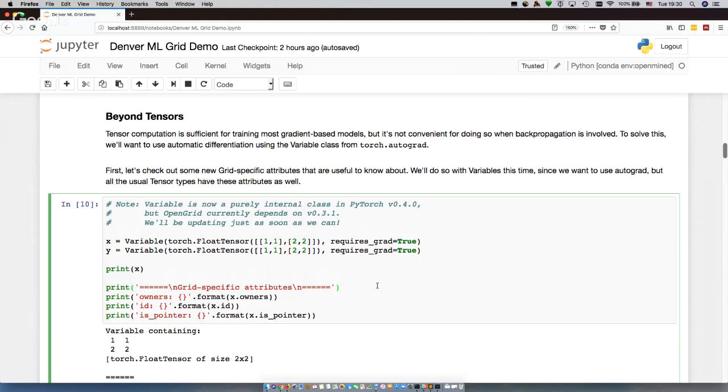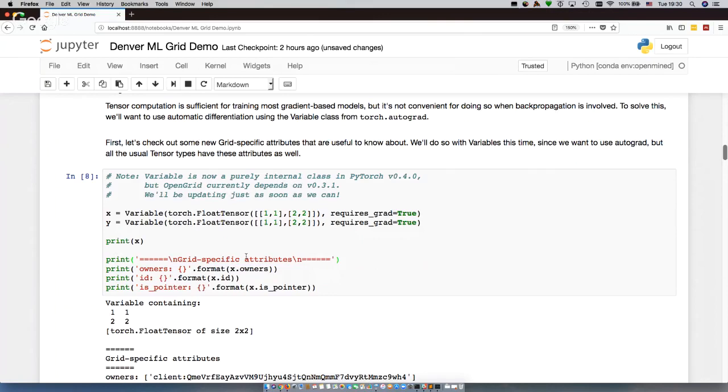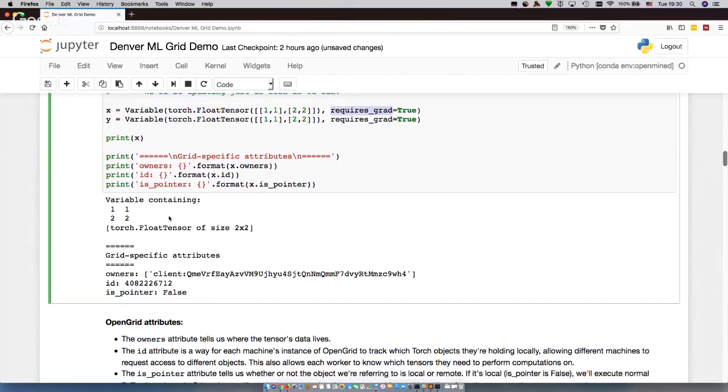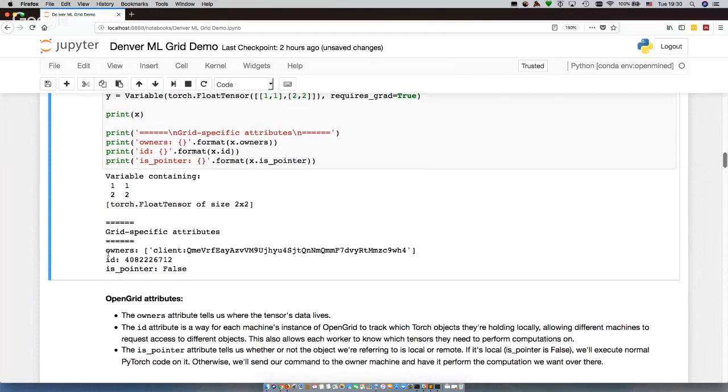So again, we're going to do a similar thing. We create 2 tensors. They're the same tensors that I created above, x and y, just to print out what x looks like. It's a normal variable here. Oh yeah, we wrapped it in a variable with requires_grad equals true. That allows us to do differentiation once we compute with these objects. But just some information here. It looks normal, right? These are some grid-specific attributes.